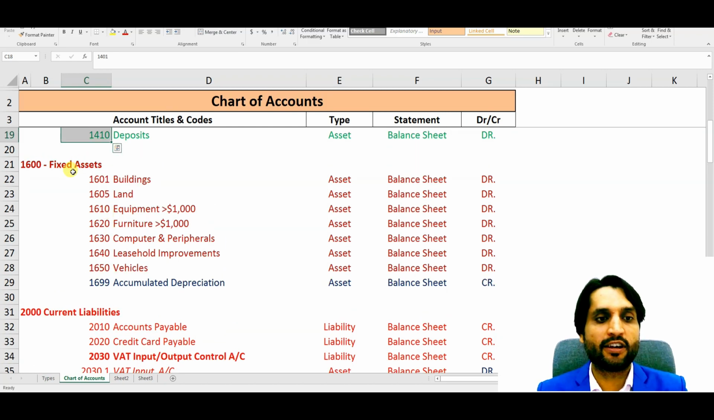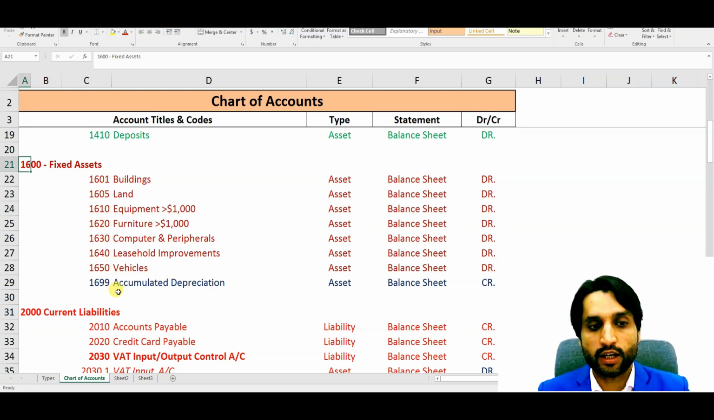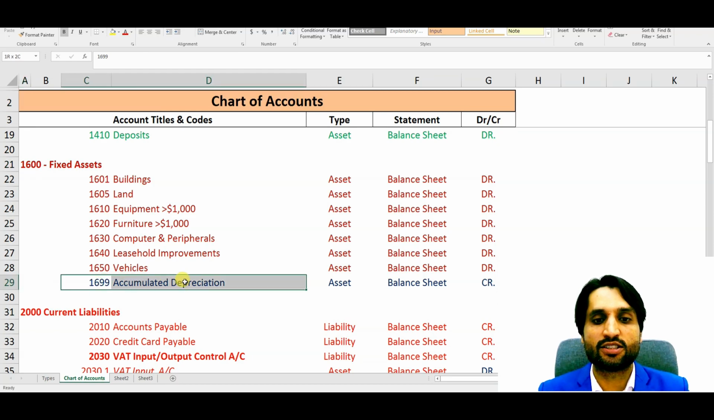Now here we have fixed assets, 1600 code, and here the sub accounts will be 1601, 2, 3, 4, 5, 10, 20, 30, 40, 50 and so on. So here we will also have accumulated depreciation, which also comes under the assets and shows in the balance sheet but in credit.